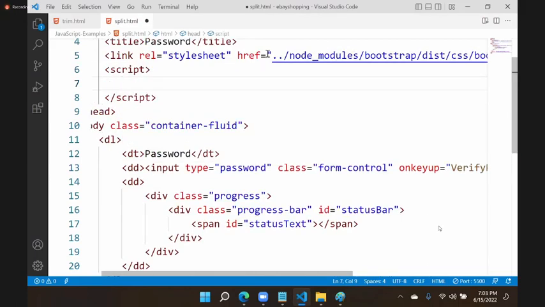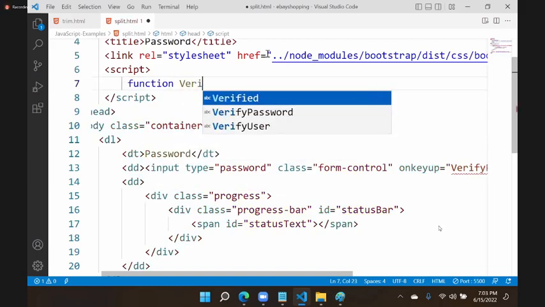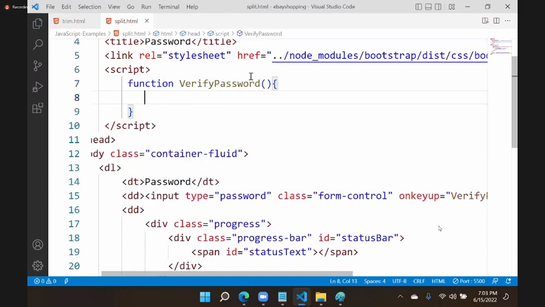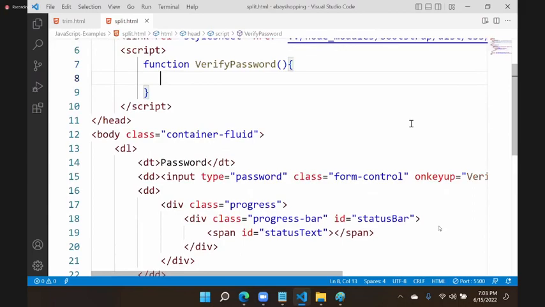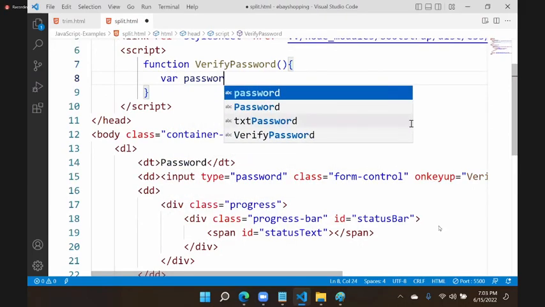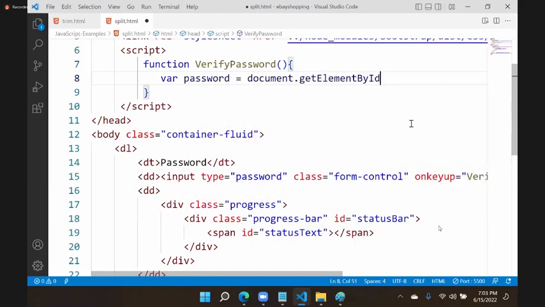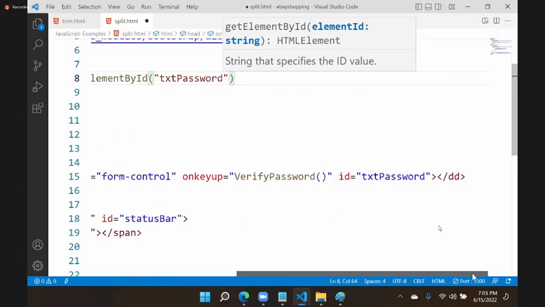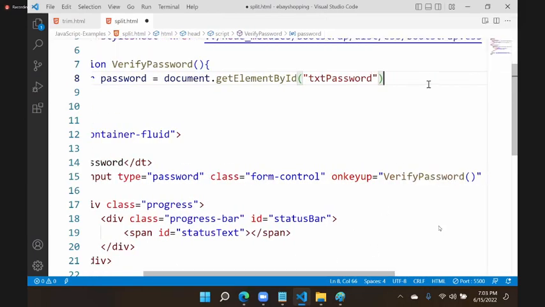So here we need to define verifyPassword. It is a function, and it is verifyPassword. When you are verifying the password, we have to access the password first: document.getElementById, what is it? txtPassword. We gave an ID. txtPassword.value.